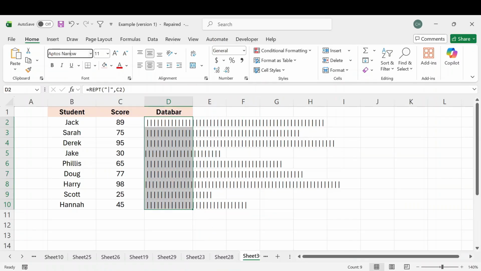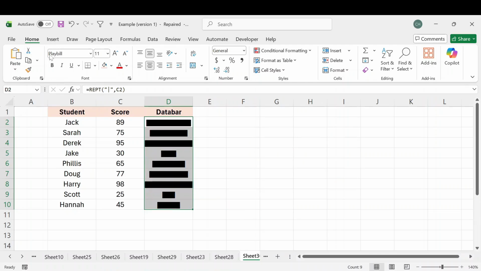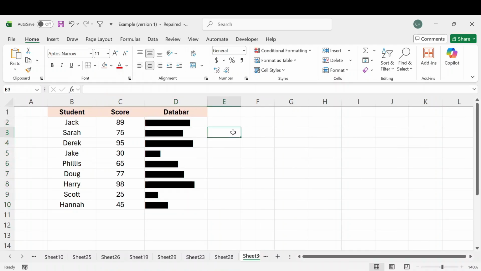So what we're going to do is go up to the font here and rename this Playbill. And hit enter, and then we'll align this to the left and widen this column, and you can see that our bar chart is then associated to each one of these cells.